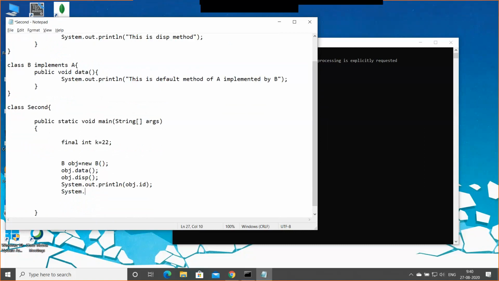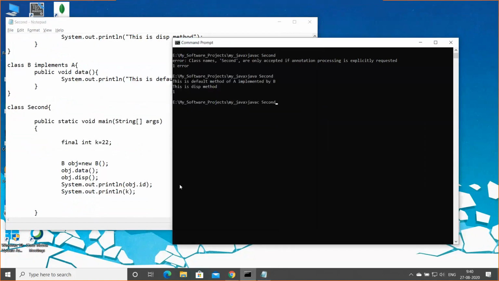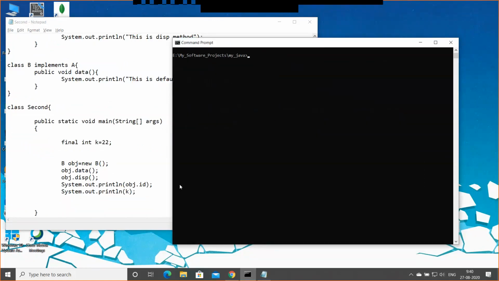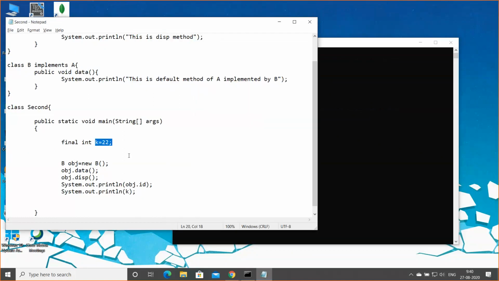Why are we making this distinction? We'll see immediately. Print the variable, and I'll display the value of k. Let me recompile, javac second.java. Clear the screen. And we can see the value 22 on the screen, right? So final means something which cannot be changed, a constant.